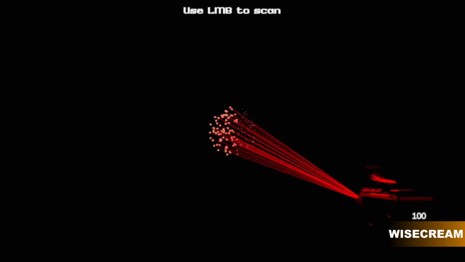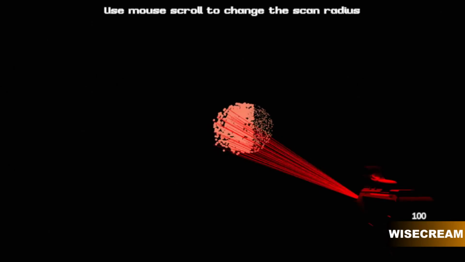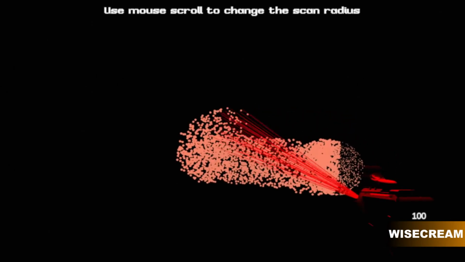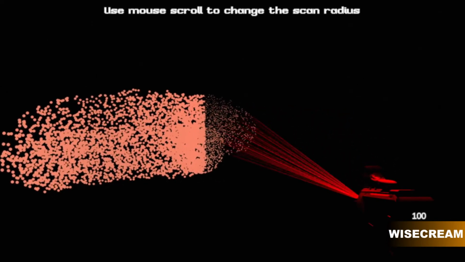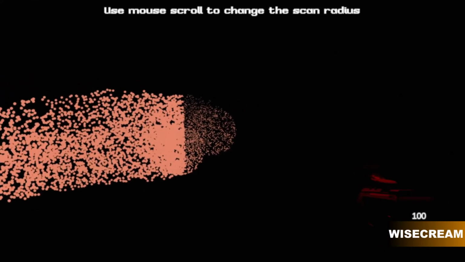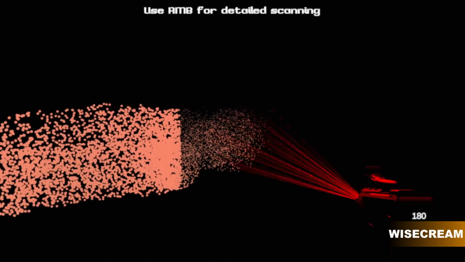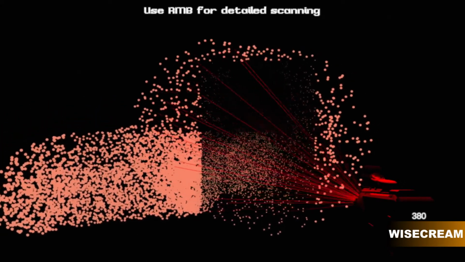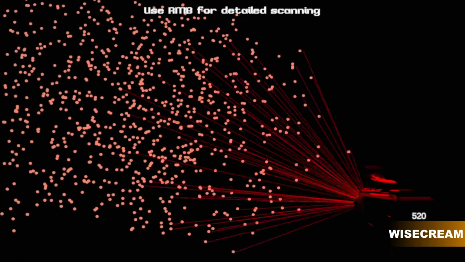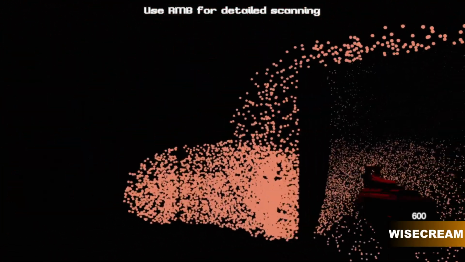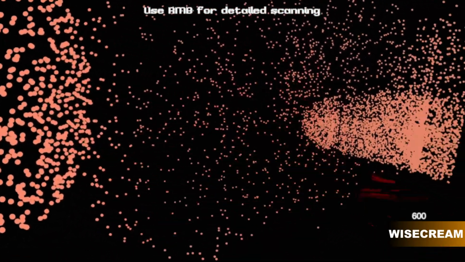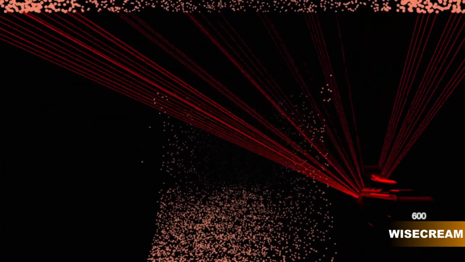We need to use the left mouse button to scan, and scanning will let you use lasers to see what's in your immediate area. Use mouse scroll to change the scan radius. So if I want to make it more broad, okay. Oh, that's interesting. You make it more broad, but it's less detailed. Ooh, wow, we're fast. And we use the right mouse button for detailed scans.